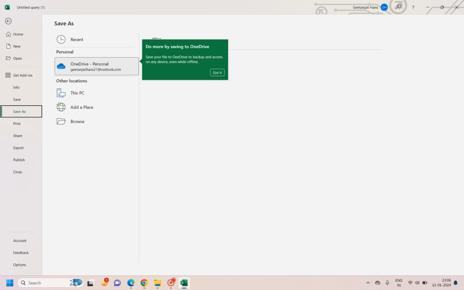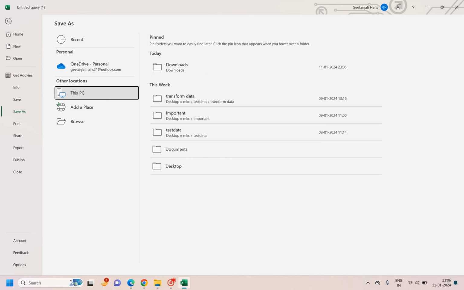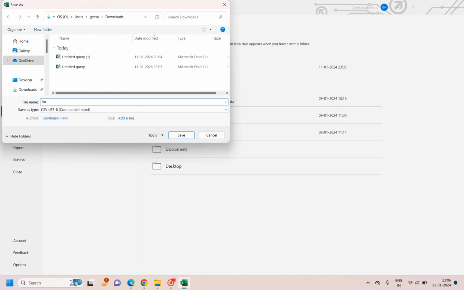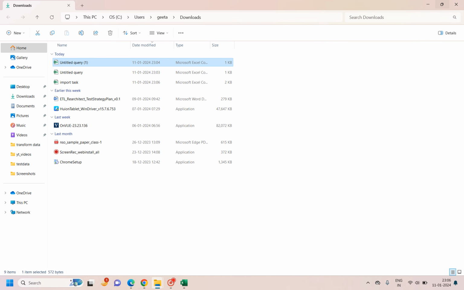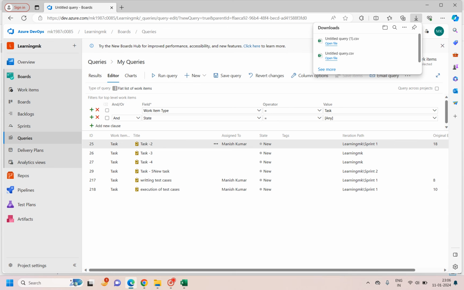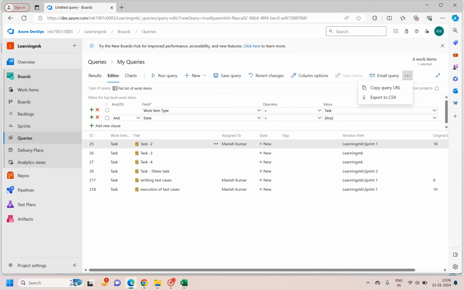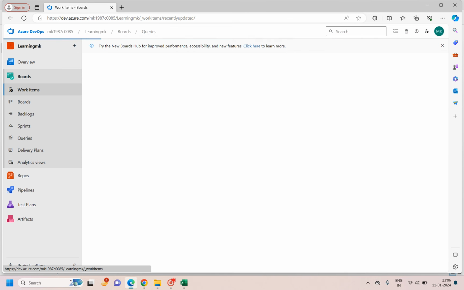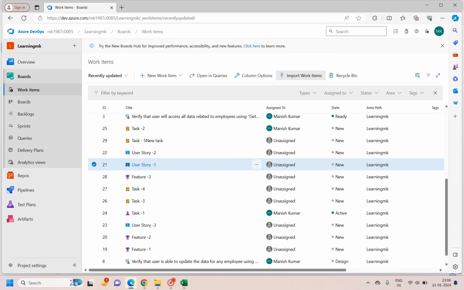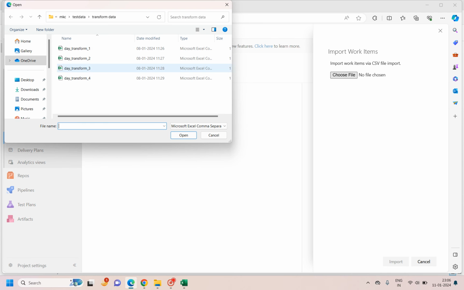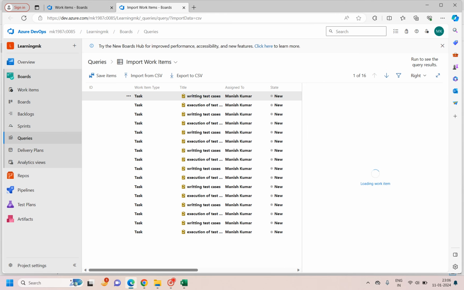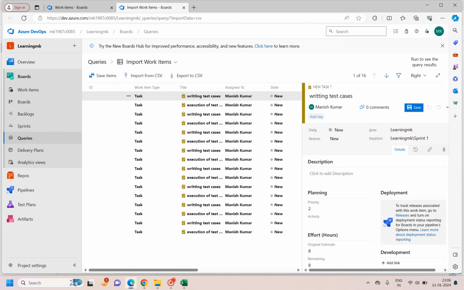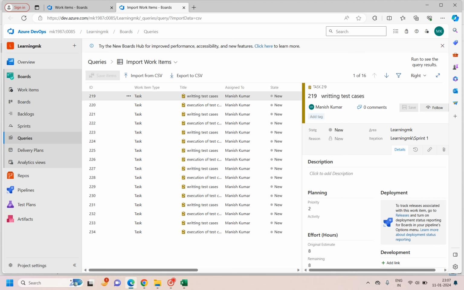Save it, let's say as import tasks. Then go back to DevOps, and you will have an option here in the work items to import work items. Select downloads, import tasks, import. So now you have all the tasks ready with you. As soon as you click on save items, it will generate the IDs.